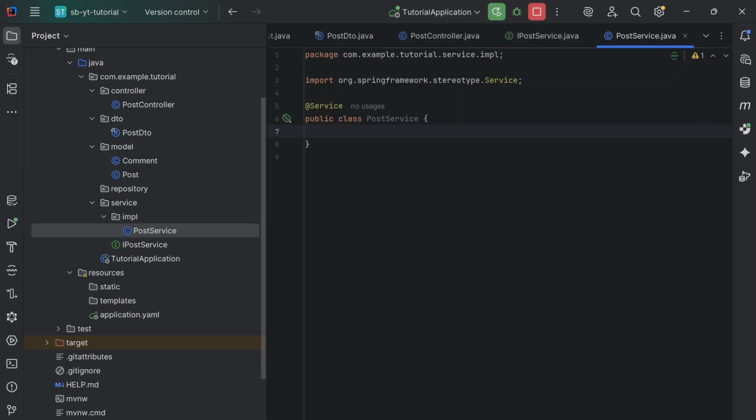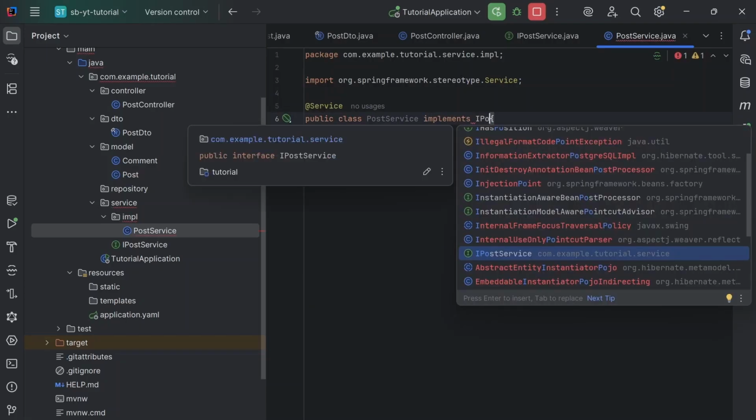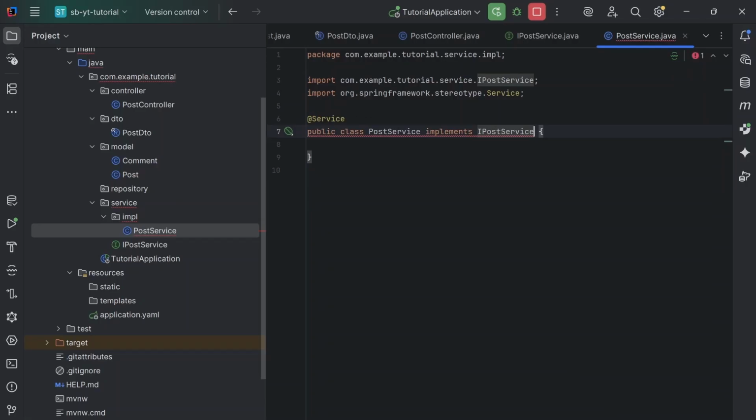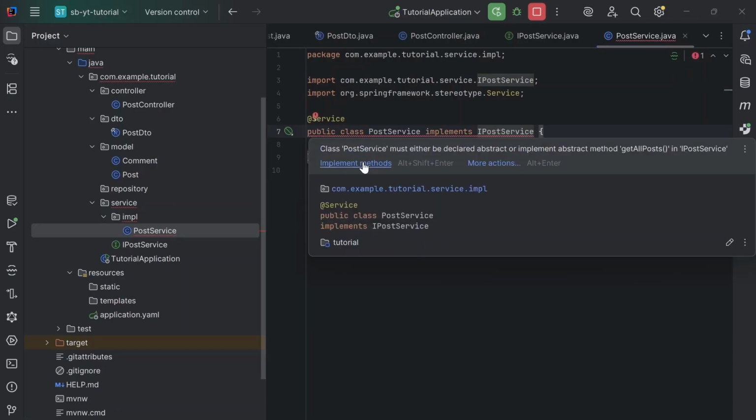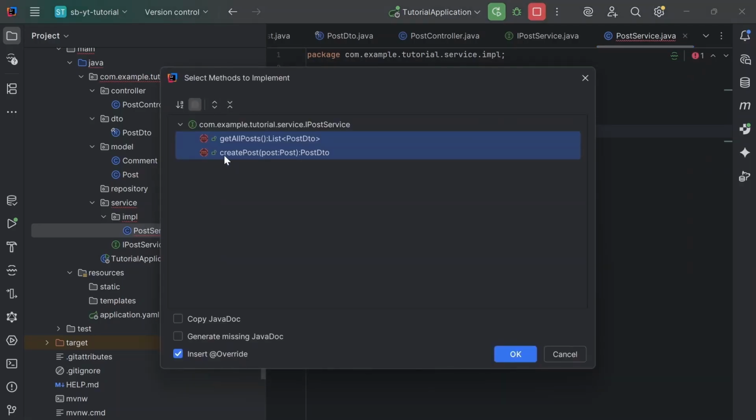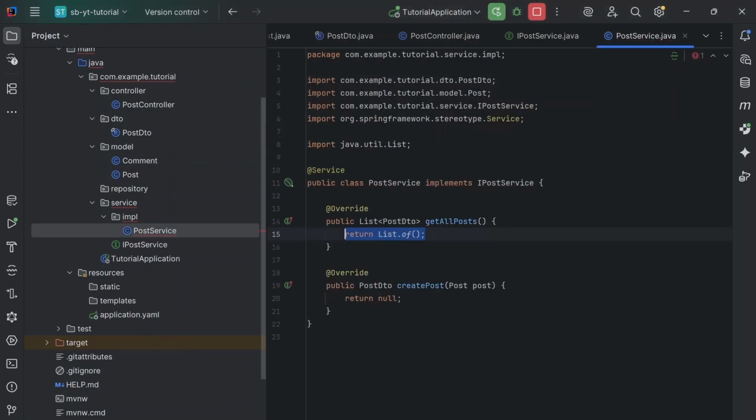All right, and here we have to implement that IPostService interface, and then it will give us some error. If you go here and select the methods, basically we are doing this. But here, instead of returning this, we need to return data.